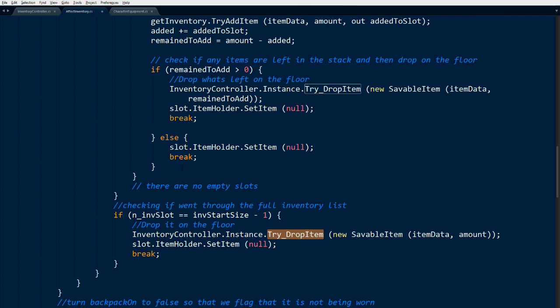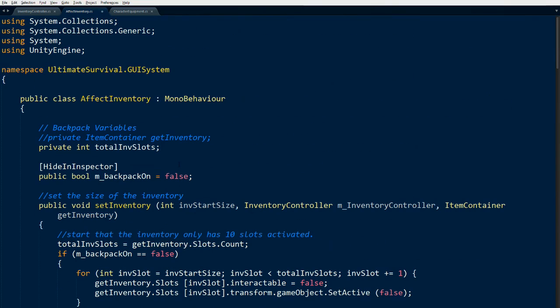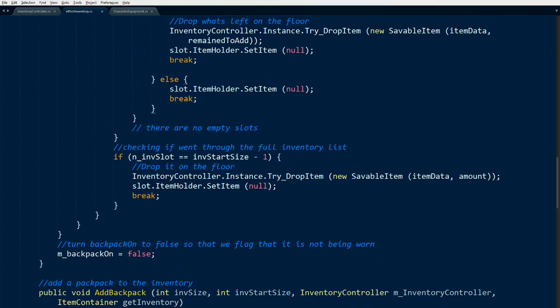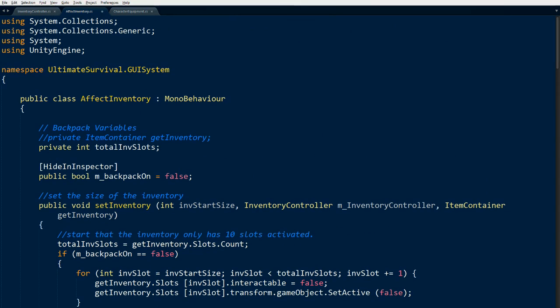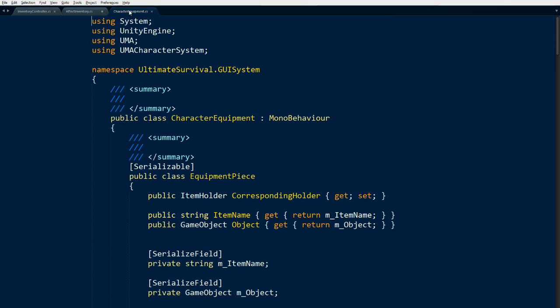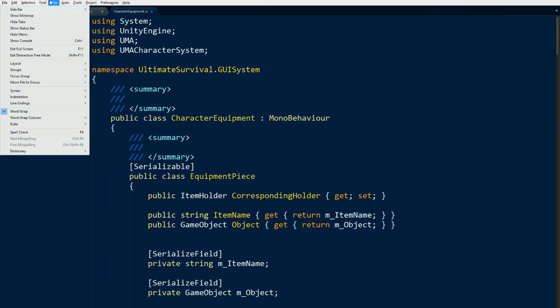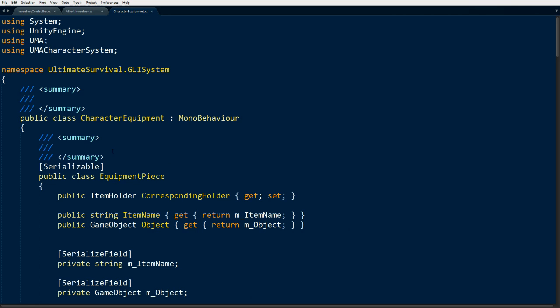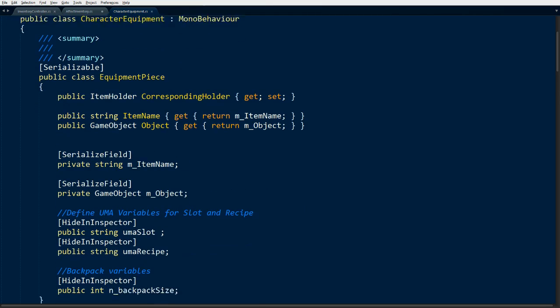Alright, see? Very straightforward. The last thing that we want to do is actually make use of this, because you've saved this affect inventory script and you don't call any of these functions anywhere, so it doesn't actually do anything. Now I'll keep going back to the character equipment script, and let's just put this word wrap back to 120 columns like the other one was. It's a little bit easier to read. This is the same character equipment script that we were playing about with the other day when we added our UMA.